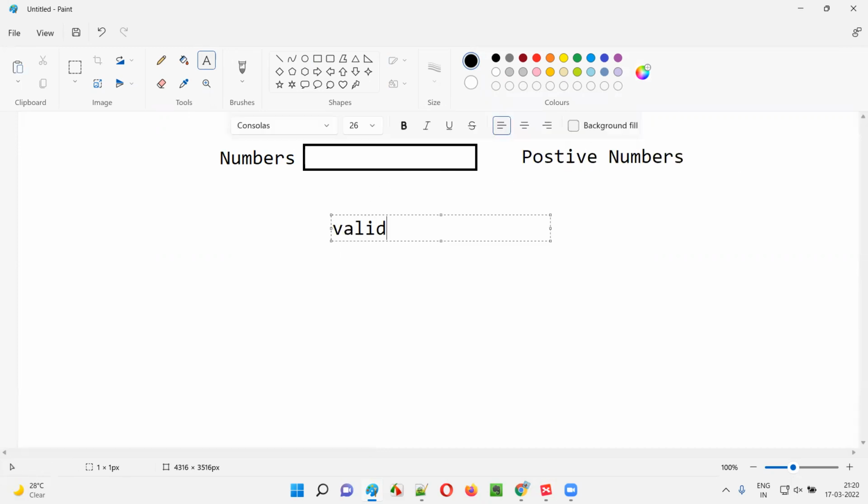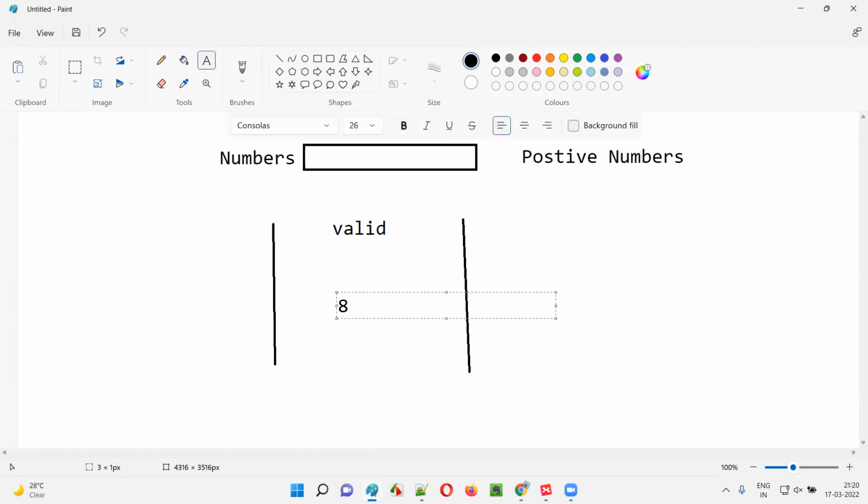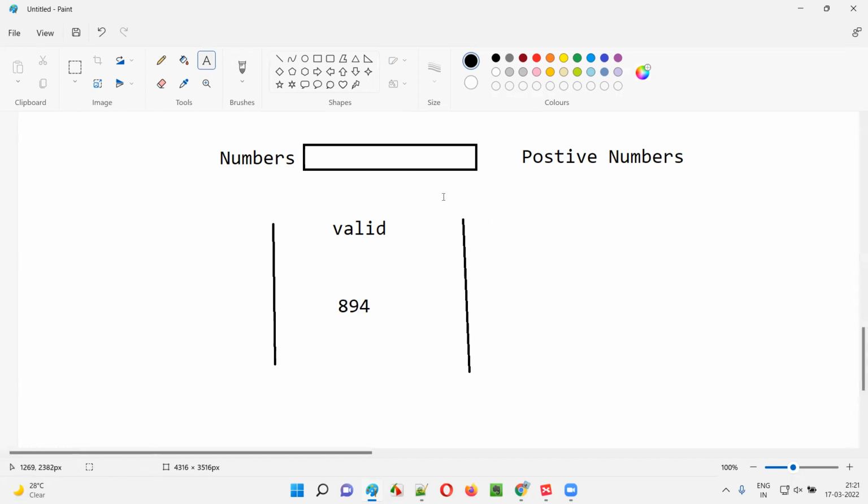In that case, for a valid partition I'll give a random number here. Any random number you give for this positive number field. Let's say 894, okay, is a random number I gave. With this I will test the positive number.